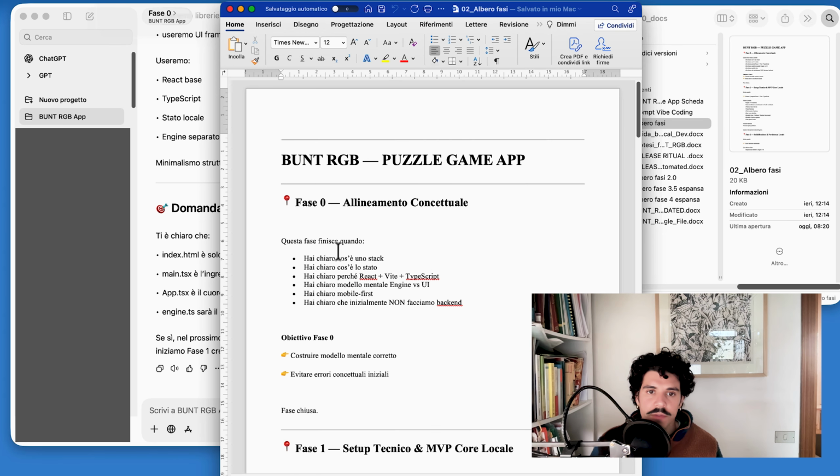Basically, for phase 0, I asked ChatGPT what a stack was and what to use. I decided to use React plus Vite and TypeScript. And I didn't know what they were. I'm not sure about React, if it's an engine or whatever it is, but I'm sorry for the people who already know what these things are, but I'm ignorant and I'm basically learning through developing.